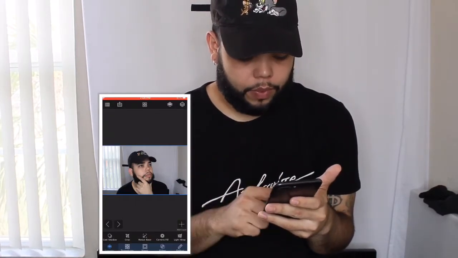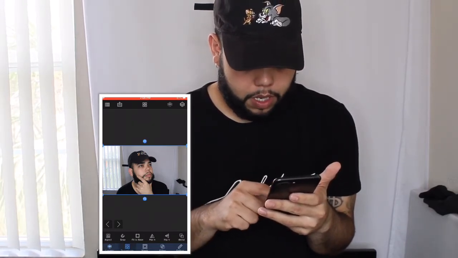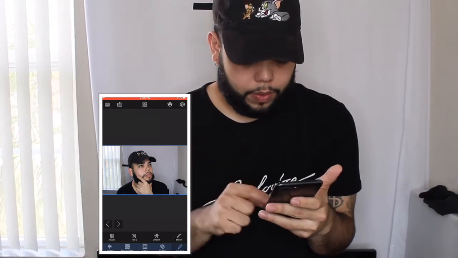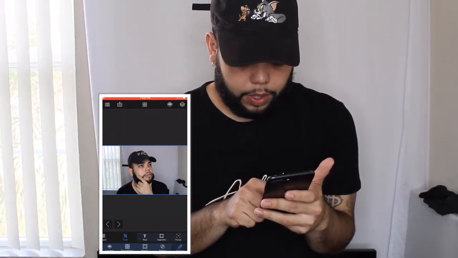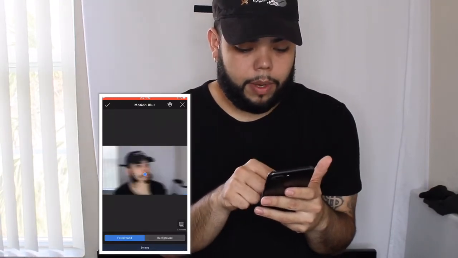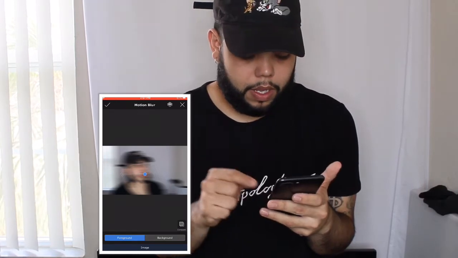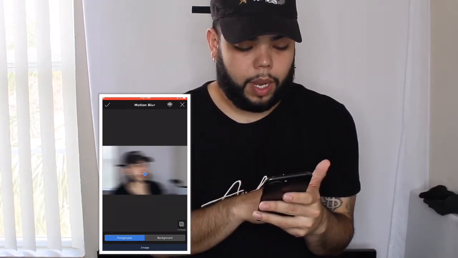So after we do that, we're going to go into where it says transform. No, actually we're going to go to editor. We're going to go to editor, we're going to go to tools, and we're going to slide that to the side. We're going to click motion blur, and the little arrow is going to come up, and I'm going to blur it out just a little bit more.